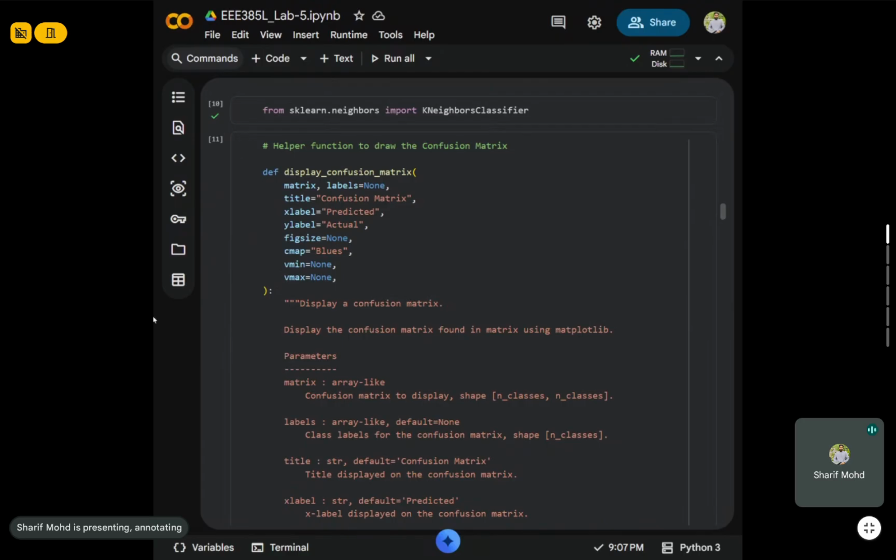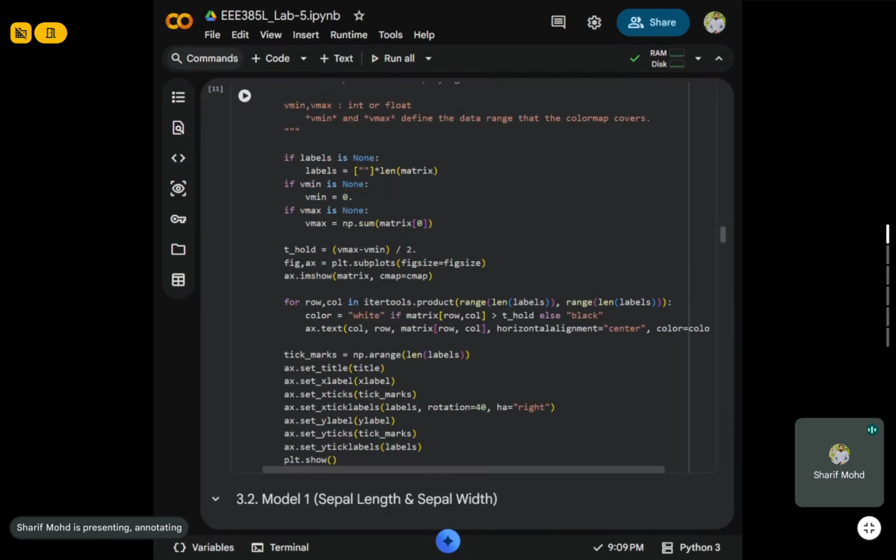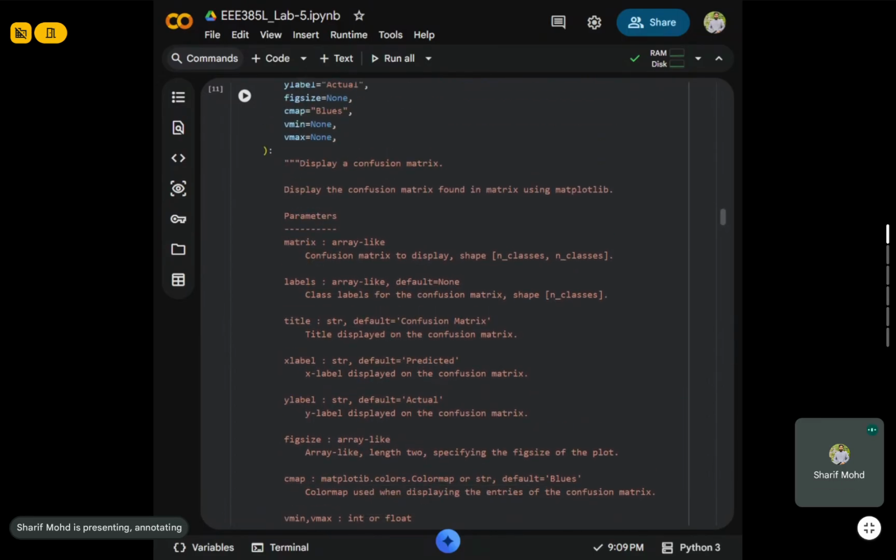So now let's talk about the specific function that we are going to be creating. So here we're going to run this, because if we don't use the k neighbor classifier for KNN, we have to import that from sklearn.neighbors. And now we're going to be creating a function for the confusion matrix helper. So here, a helper function to draw the confusion matrix. So this function is for drawing the confusion matrix.